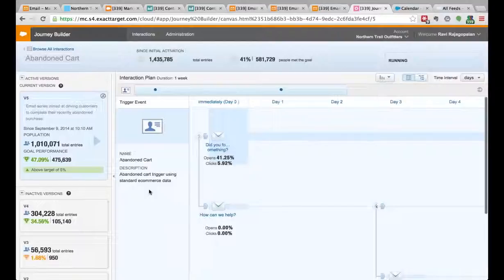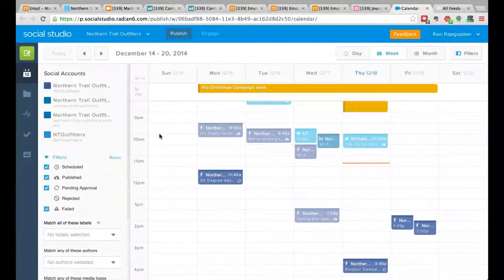So it's a quick look at Journey Builder, and then one other thing I want to show you is Social Studio, which I'd mentioned earlier. And as I said, that's the tool for publishing and engaging on social channels. So that's what we're looking at here.